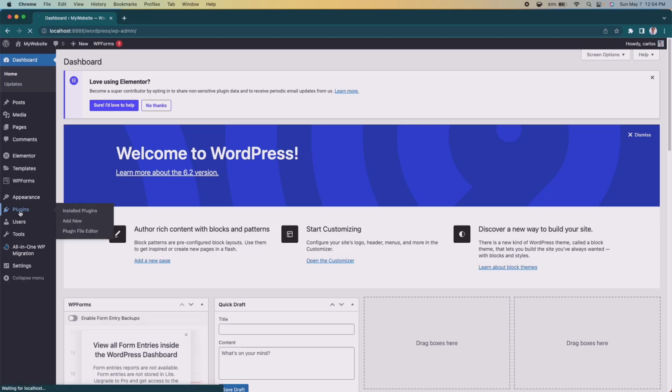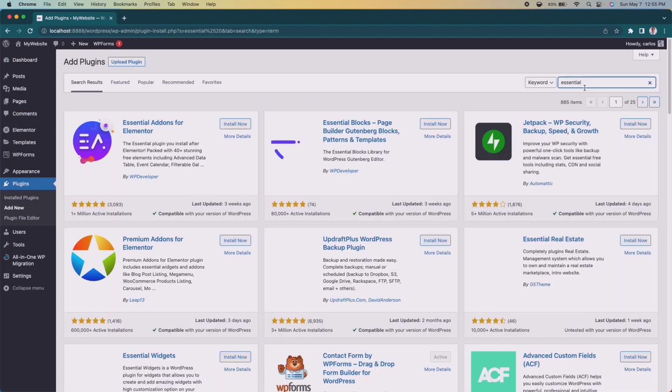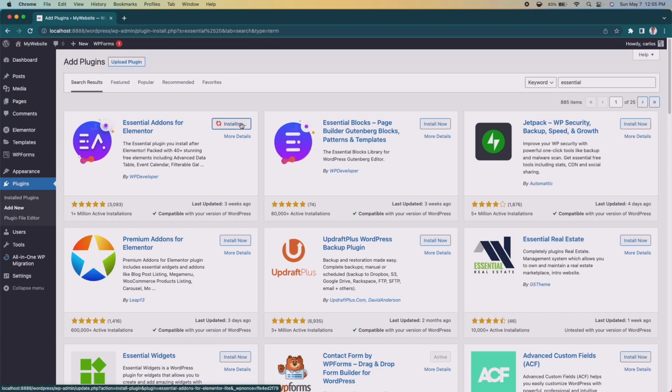So let's install that plugin. It's called Essential Add-ons for Elementor. Let's install that, and then click Activate.